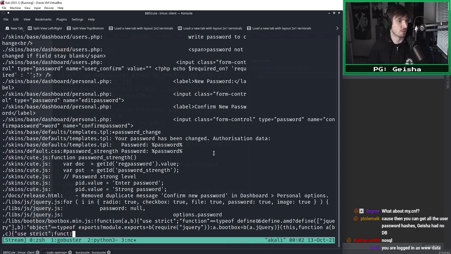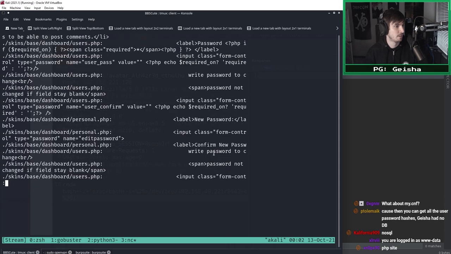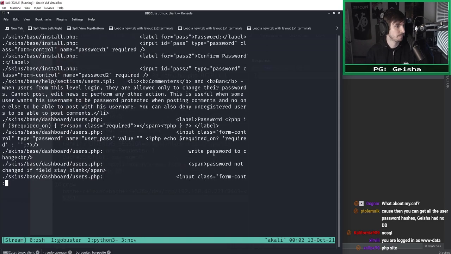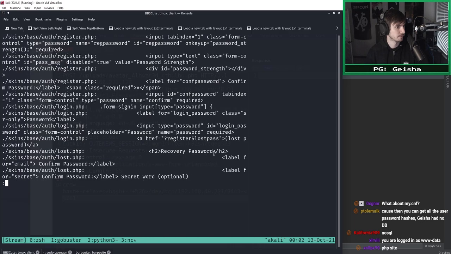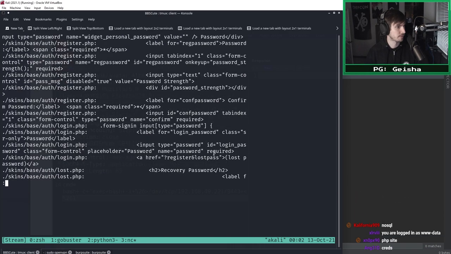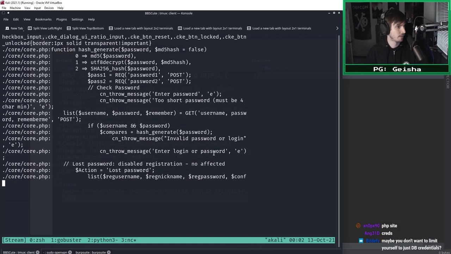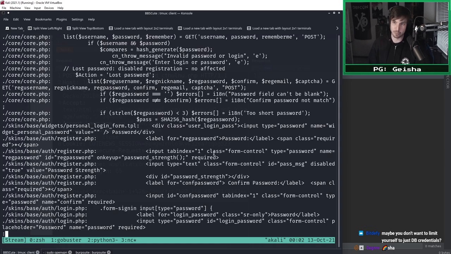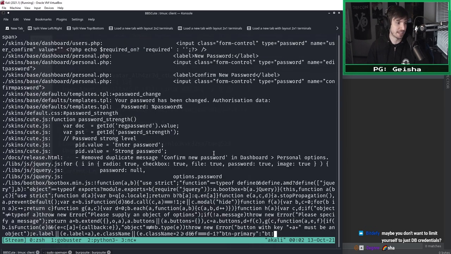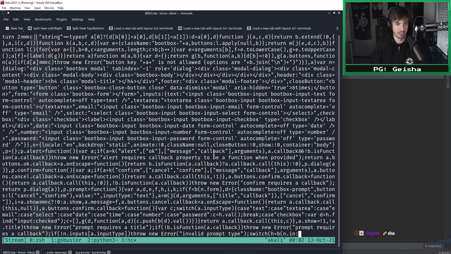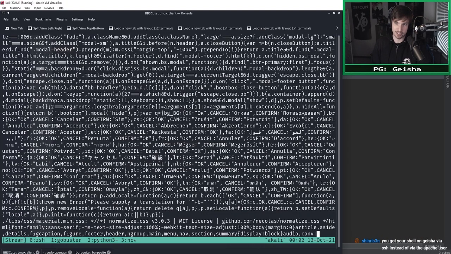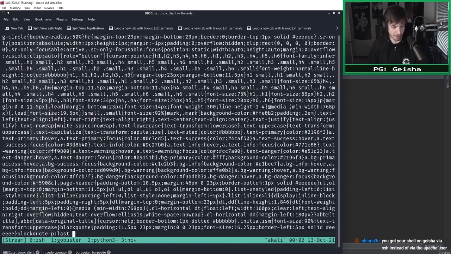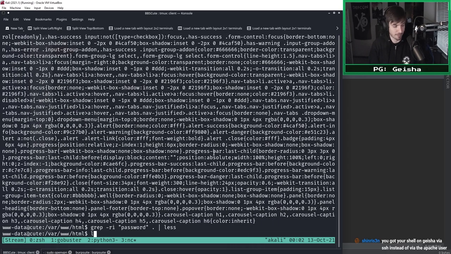Cute.js, personal, users.php. Yeah, Zervi is correct. Yeah, because we're www-data. We specifically have the permissions of a web server, and the web server needs to be able to access the backend database. So those credentials have to be somewhere. I'm sure they are somewhere. I'm just not finding them.